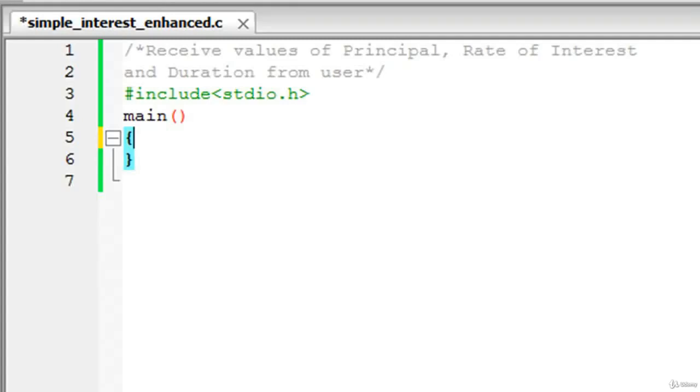Hey guys, this is the 7th tutorial in this course, and in this tutorial we are going to check out a feature of the scanf function, and that is to receive input for multiple variables in a single statement. Now, just to make things interesting, I'm going to enhance the simple interest program that we made a couple of tutorials ago, and instead of providing values to the variables that we use in the program, I'm going to ask the user of the program to supply the values as input to the variables.